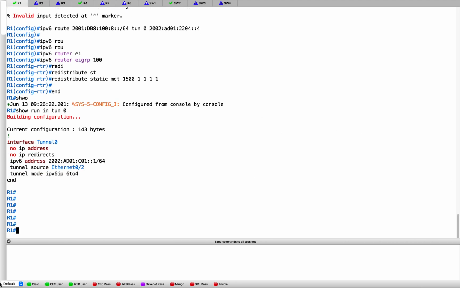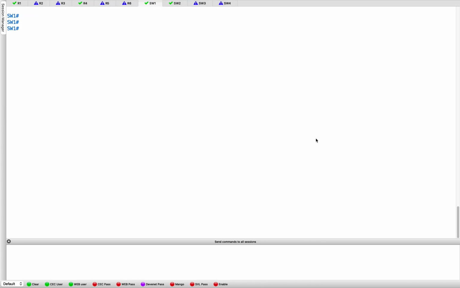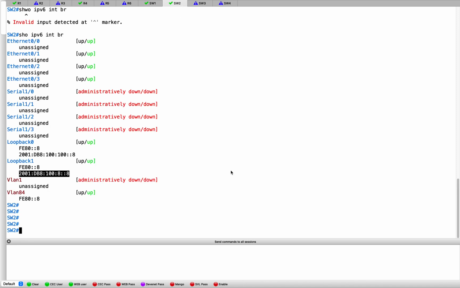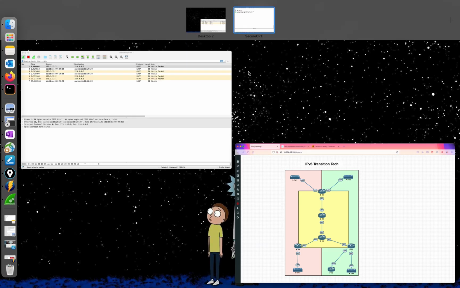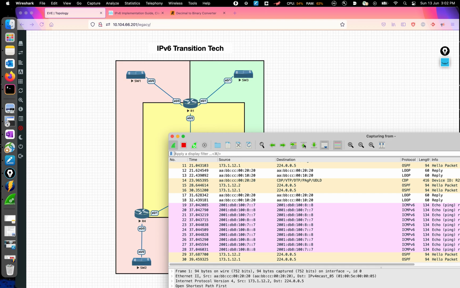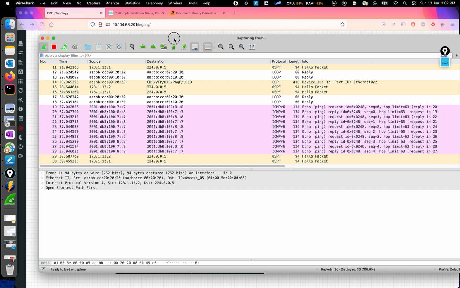So let's actually give this a run. I have the capture ready, which means on switch 1, let's try to ping the other side, which is switch 2. We have put the static route for this network, which is loopback 1. I've just pasted it here, and let's try to do a ping. There you go, it works. So let's look at the packet capture here to understand how it really worked.